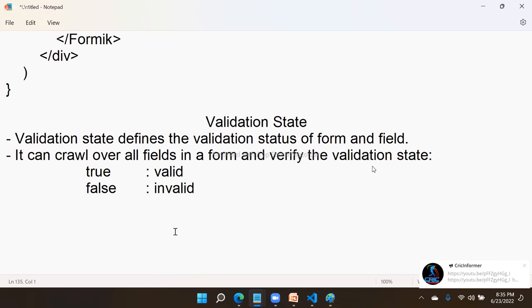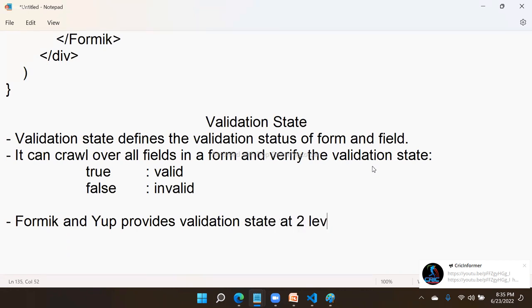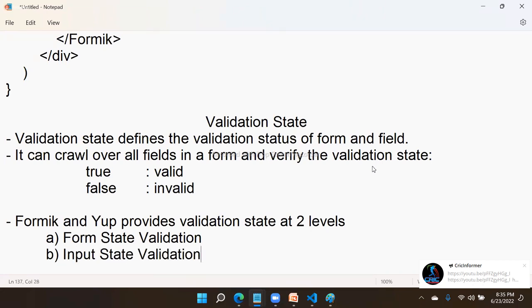How does this validation state work? Actually, Formik and Yup provide validation state at two levels. So we have form state validation, and we have input state validation. Form state validation is nothing but verifying all fields. Input state validation is nothing but verifying a specific field.